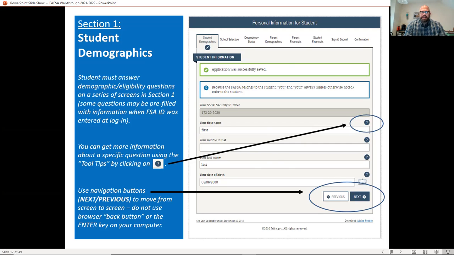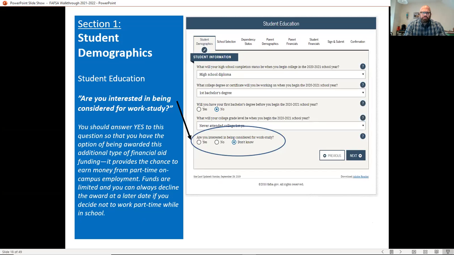Make sure you're only clicking next and previous. More demographics questions asking about the student's high school completion status, when they begin college. So again, your student's not going to have been graduated from high school yet if they're a current senior. So you're estimating or looking ahead to what they're going to have. And then, of course, it's going to ask, what do you think that your degree level is going to be when you start, things like that.